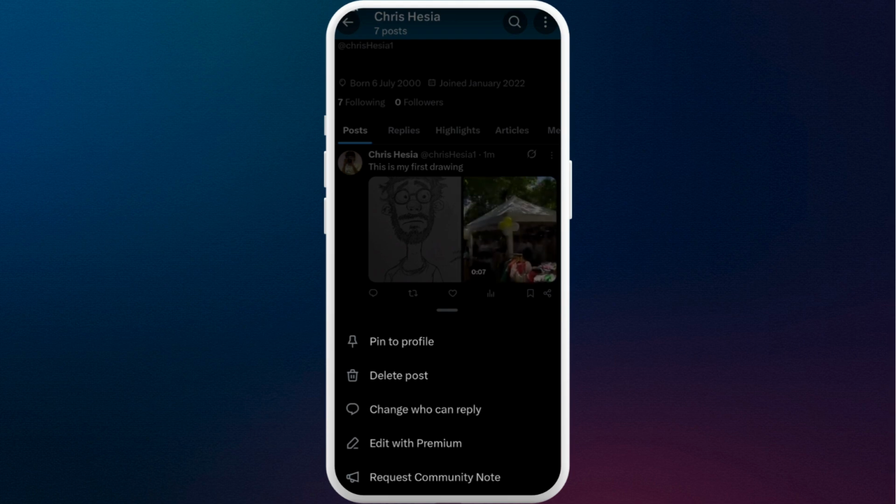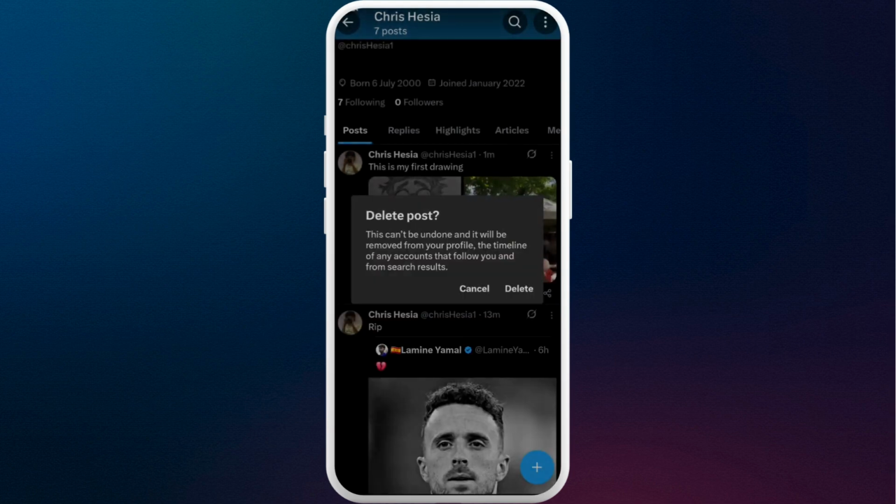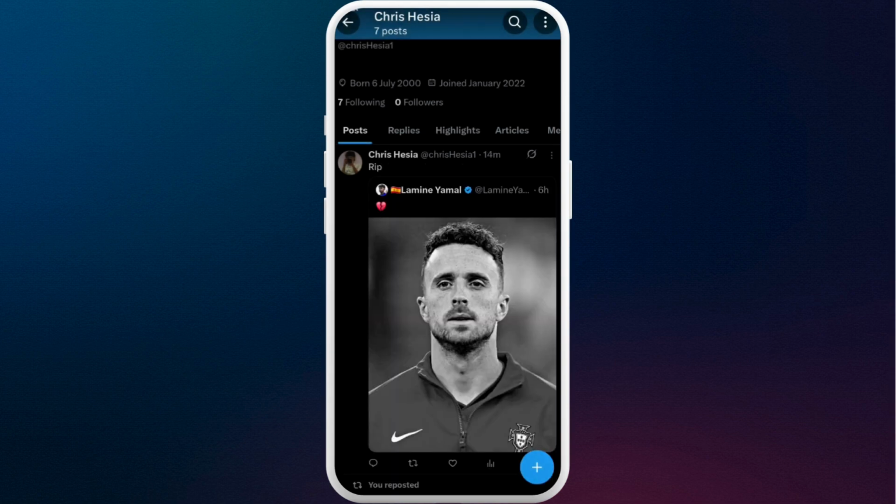If you want to delete this post completely, you can select this option. It'll reconfirm if you really want to delete this post. If you are sure, you can select this delete option. And there you go. That's how you can easily delete a post on your X app.